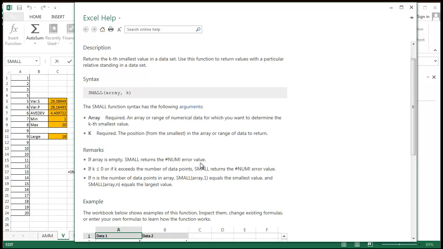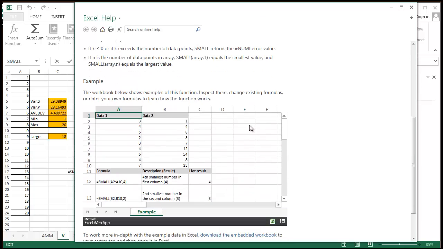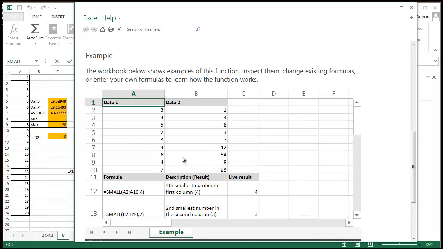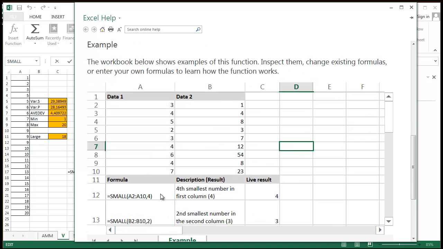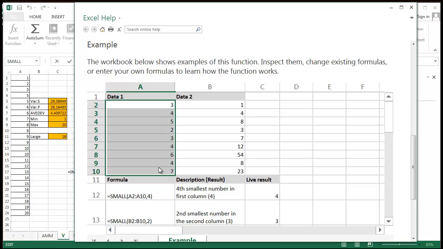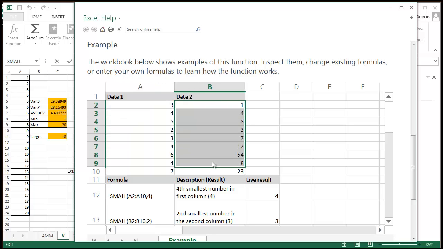Okay, awesome. Now, the small function syntax has the following arguments: array and k. So the position, but this time the k required is from the smallest. So we go from 0 to the top, or even from the minus numbers. So let's zoom in with the example. So we have the range again from A2 to A10 actually this time. So we're using this area. And here we have the B2 to B10. Awesome. So this would be in this area.